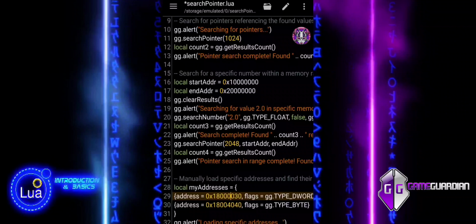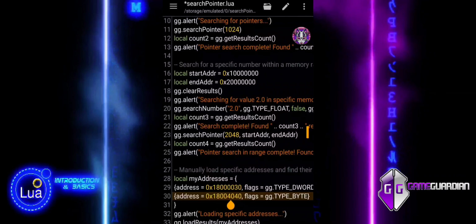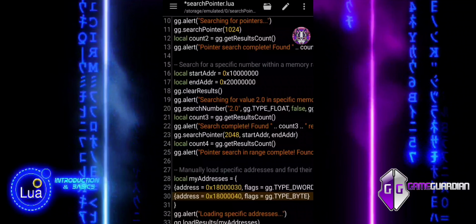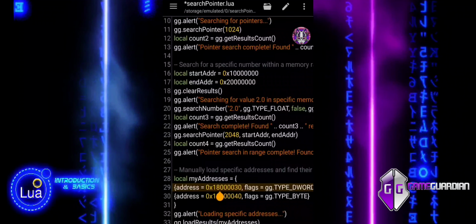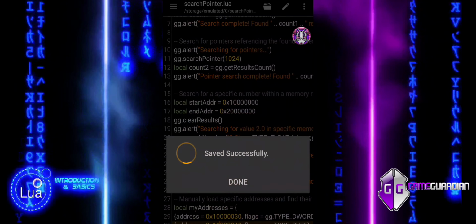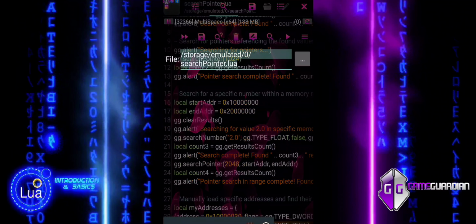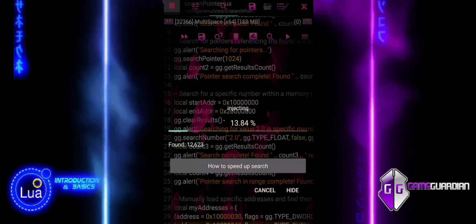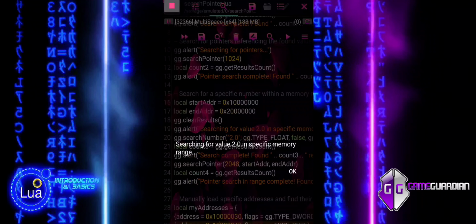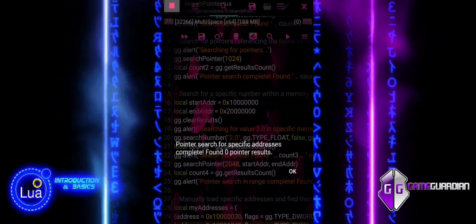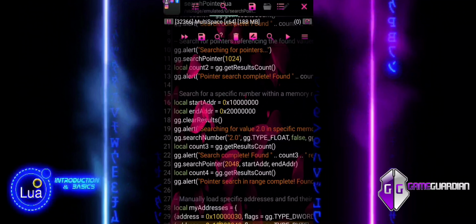Note, since these addresses are not verified, the search will return 0 results. The addresses used in this example do not actually exist in the current memory being tested. Because of this, when we attempt to load them and search for pointers, the result count will be 0. This highlights the importance of checking and confirming that the addresses you are working with actually exist in memory before performing a pointer search.